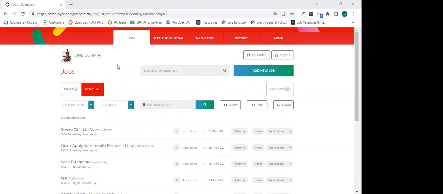And also, there are clients who need to add panel members, maybe from unions or from different departments, who usually are not involved in the recruitment process, but on the odd occasion they need to be involved.